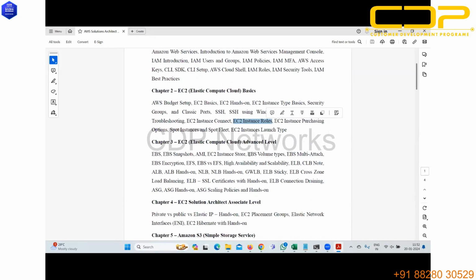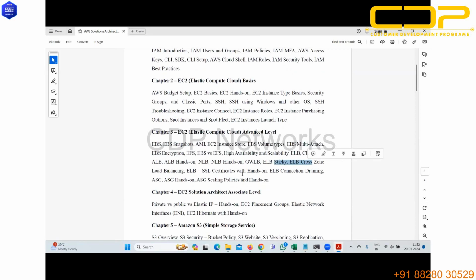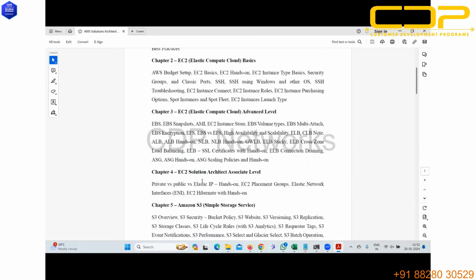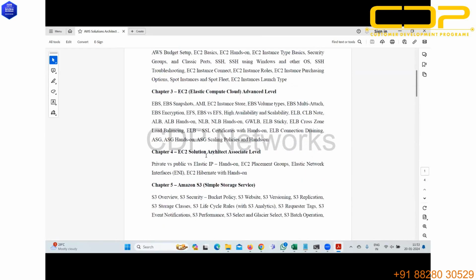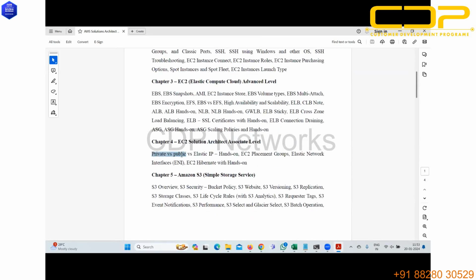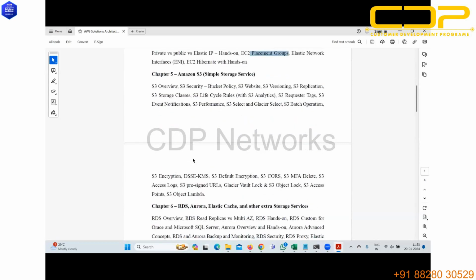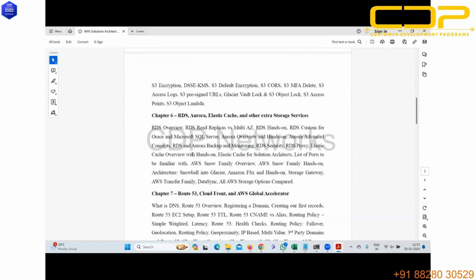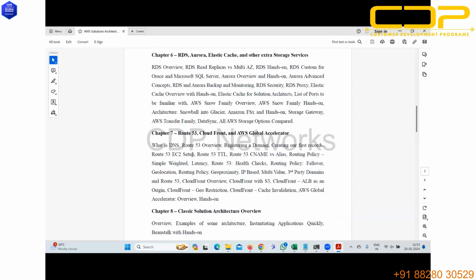And the third chapter is all about, as you asked, EBS, EFS, ELB, NLB hands-on, ALB hands-on, and the Gateway Load Balancer, ELB sticky sessions, cross-zone load balancing. We'll also work with some ASG hands-on, and ASG policies and scaling policies. Then we are going to go for the EC2 Solutions Architect Associate level, where we're going to work with private, public, and elastic IPs with hands-on, placement groups, and elastic network interfaces. And we'll be going with simple storage. And here you go, what you had already asked.